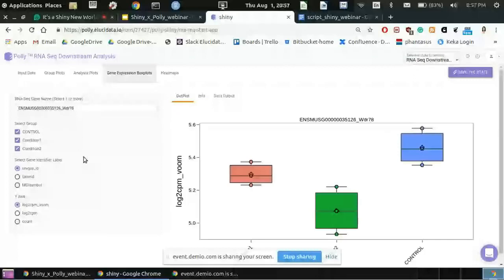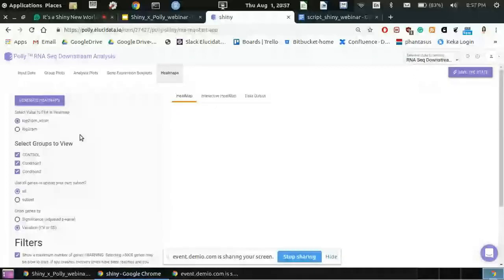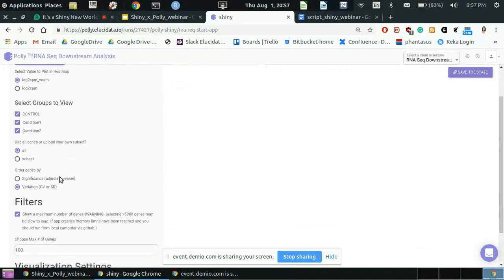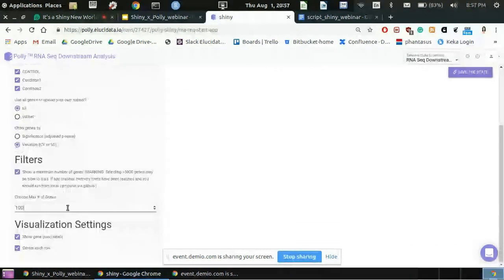Okay. Finally, for this app, we have the heat map. In the heat map, what we essentially want to do is see the normalized expression values for each gene across different conditions, and then see if the different conditions actually cluster differently. For demo purposes, we will select, say, about 50 top genes based on the variation that we see, and generate the heat map.